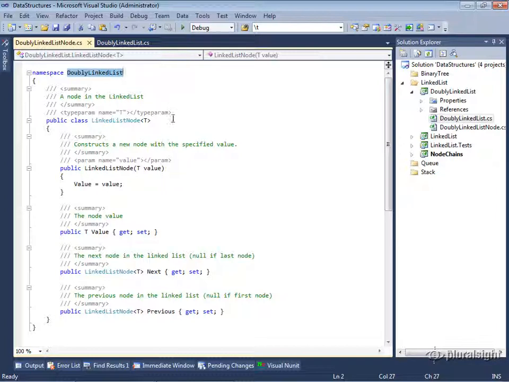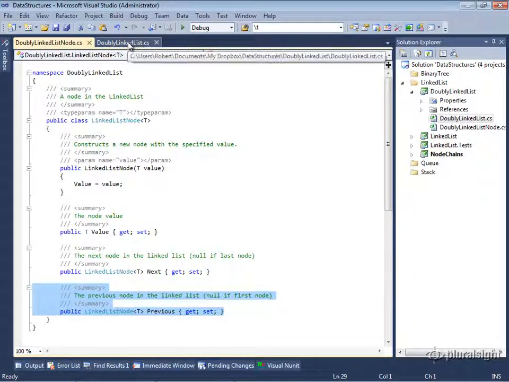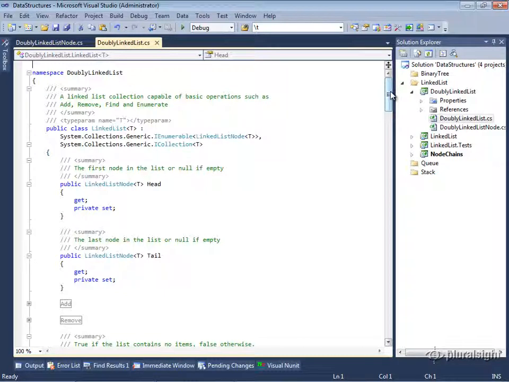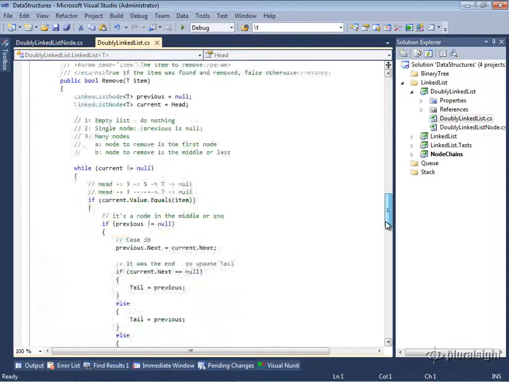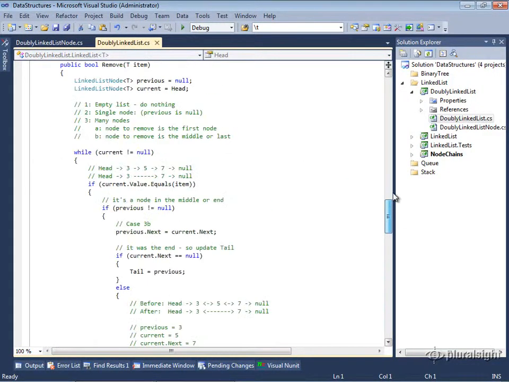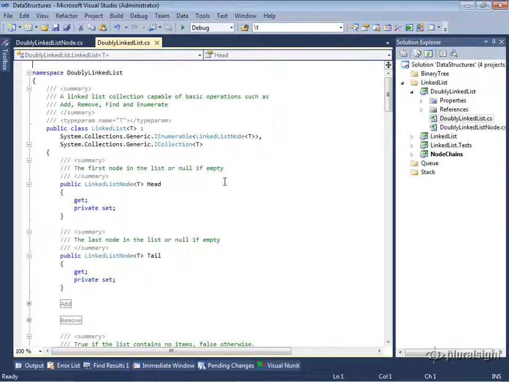Now the linked list node is pretty much the same as what we saw with the singly linked list, with the addition of the previous pointer. That is the only change we've made. And the doubly linked list class is also nearly identical to the singly linked list class. To show this more easily, what I'm going to do is show a difference of the single and doubly linked list class and just talk about the differences, because we've already gone through the singly linked list class in good detail.